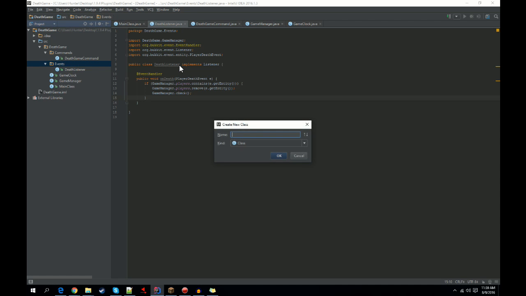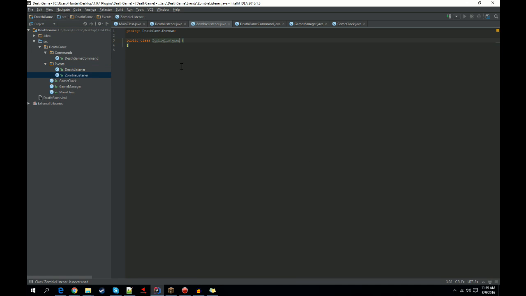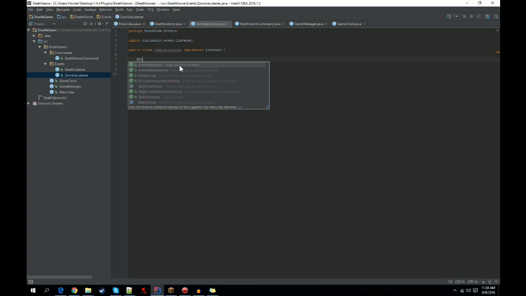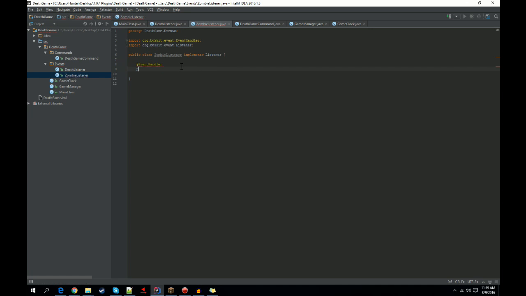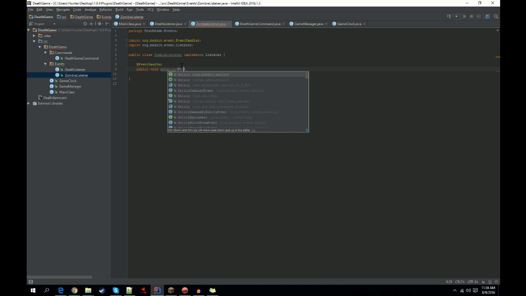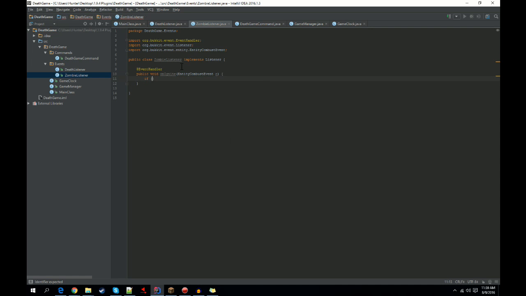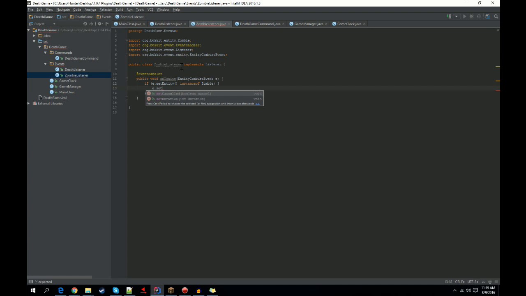Okay. Now, new Java class, ZombieListener. Now here we need an EntityCombustEvent. If e.getEntity instanceof Zombie, then e.setCancelled true. So what that does is it prevents any zombies from lighting on fire. Yeah, this is poorly put together. If I was actually going to take my time with this and do it right, I would have put this into a time lapse. I even might put it into a time lapse, but we will see.